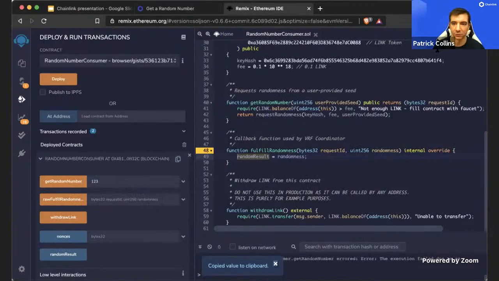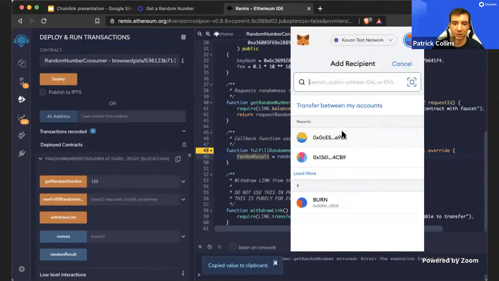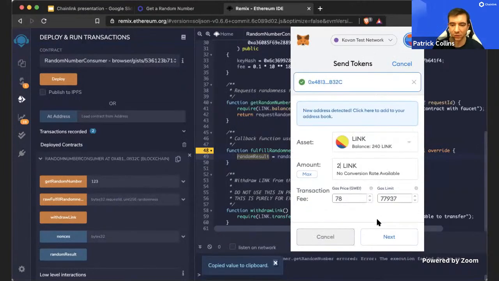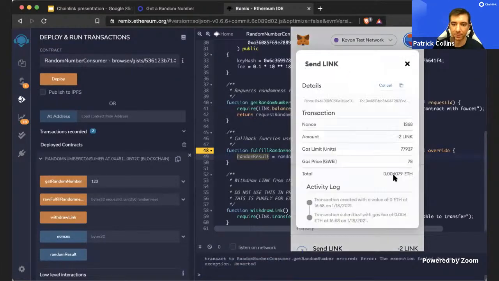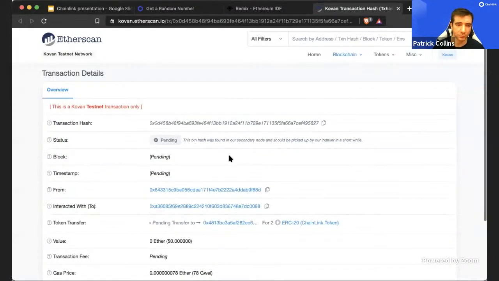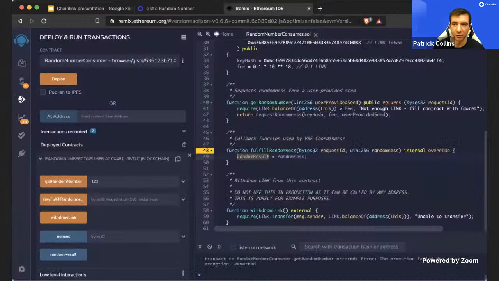So we're going to copy the address like this. We're going to go into our tokens. We're going to send it. We'll send it to Link just to be safe, even though the fee is 0.1, just in case we want to get a bunch of random numbers. Send it to Link. Here's our transaction. It looks like it's pretty much already gone through.